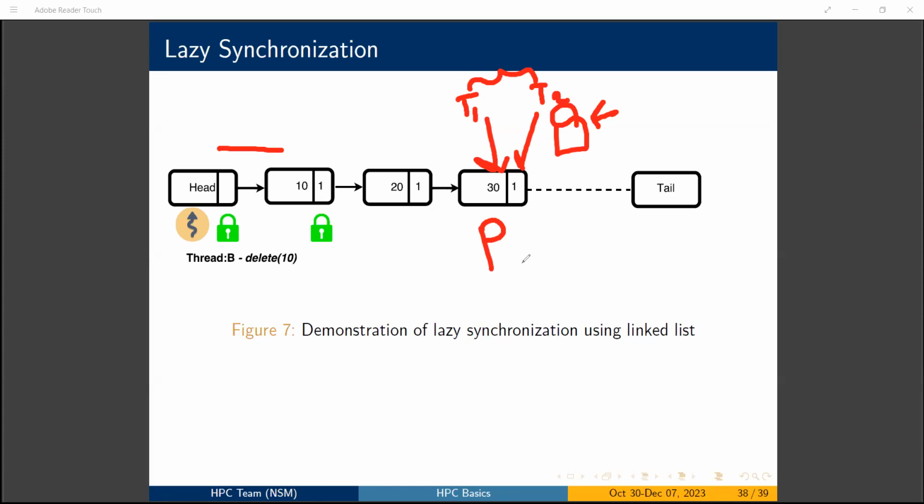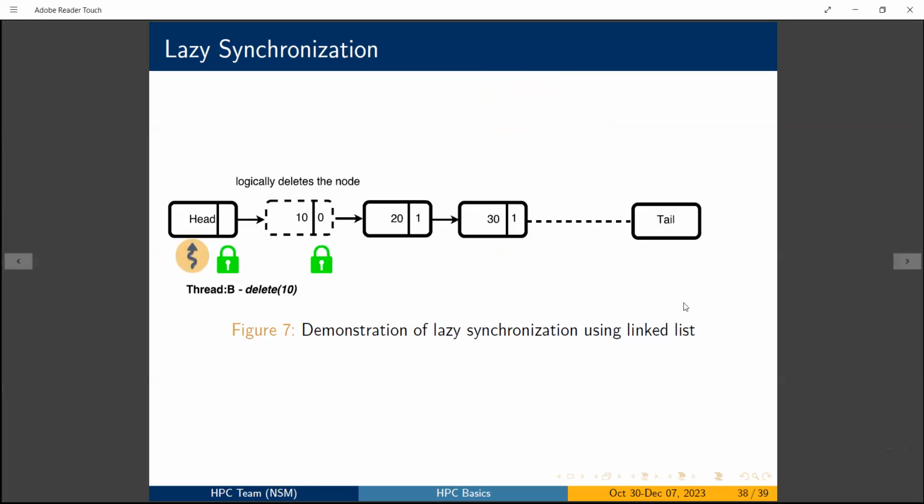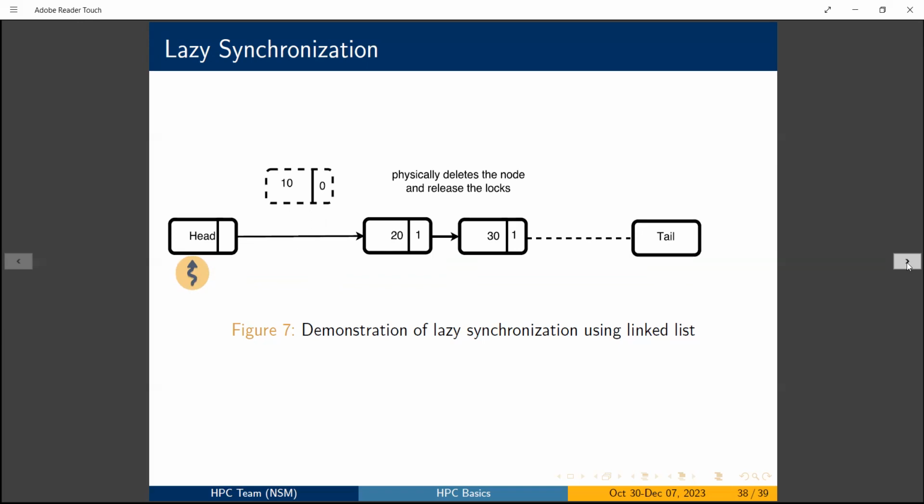Because deletion is divided into two parts: logical deletion and physical deletion. In logical deletion, we are updating only the flag value. First of all, I would like to explain the logical deletion. Suppose thread B is performing logical deletion. To perform it, initially it updates the flag value. That means this node is logically deleted from the list and physically present in the list. After that, immediately the next step is physical deletion. It simply updates that particular link.